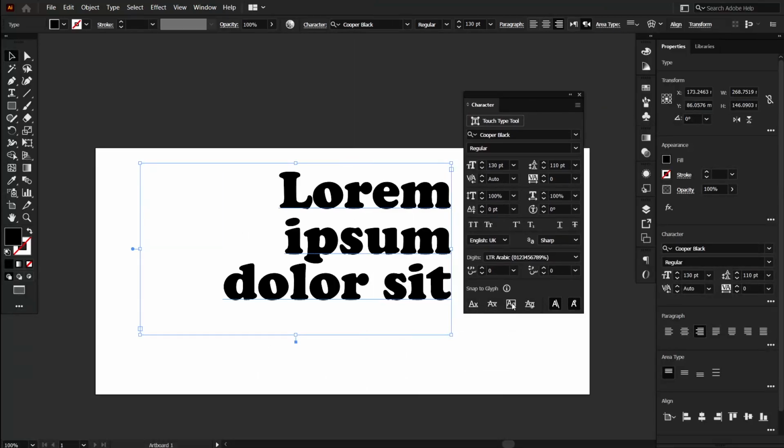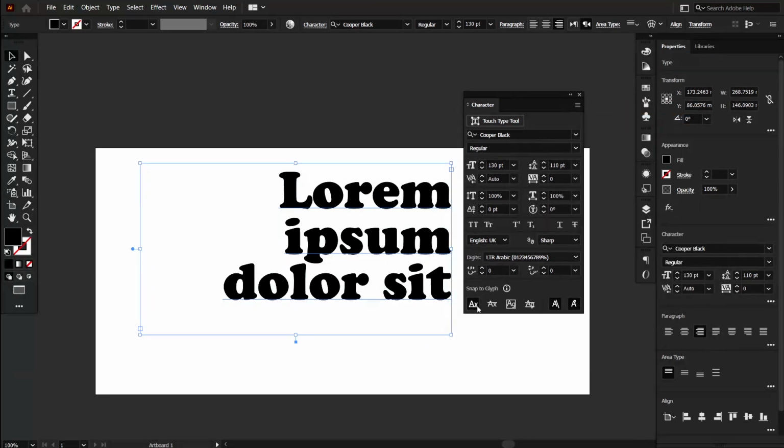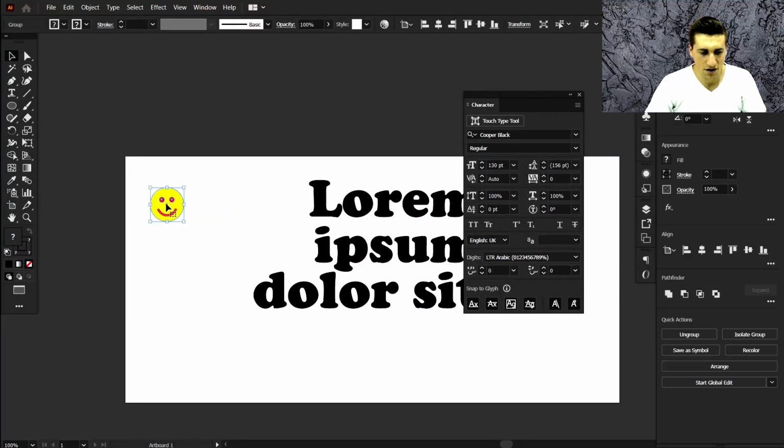Then you have some new options underneath there. If you don't have those, you can go to here and choose show snap to glyph options. You can actually check all of these, and what it does is it snaps any glyph which you have to the writing. So say we've got a small GIF here and we want to align it with the text.